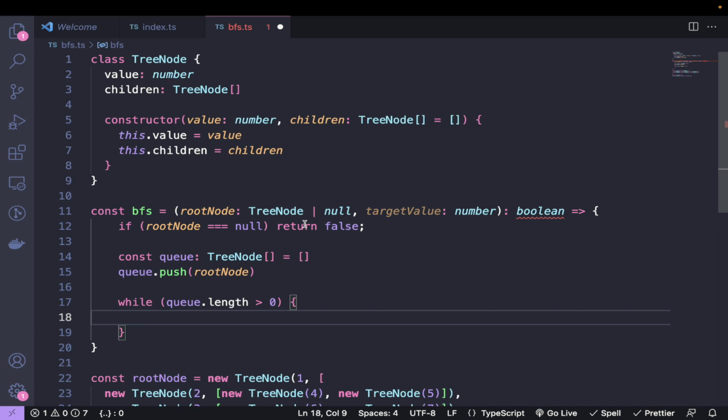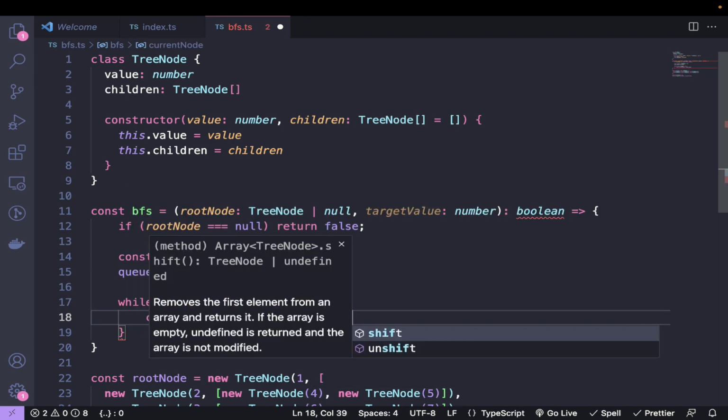We have sort of processed the root node, but we haven't processed its children. So what we want to do is remove the root node from the queue, since we're currently on the root node. I'm just going to have this variable here to define the current node. And basically, we're just going to use shift.